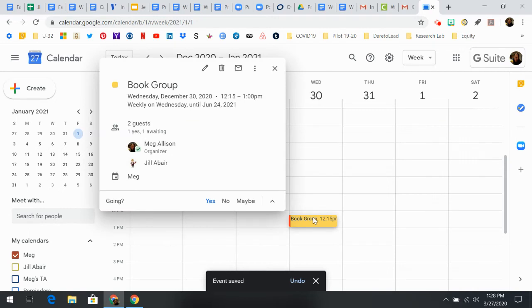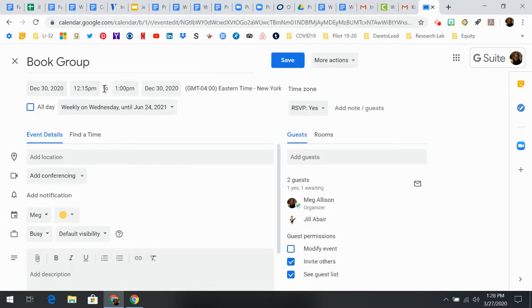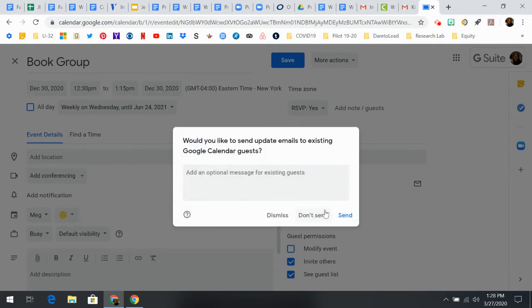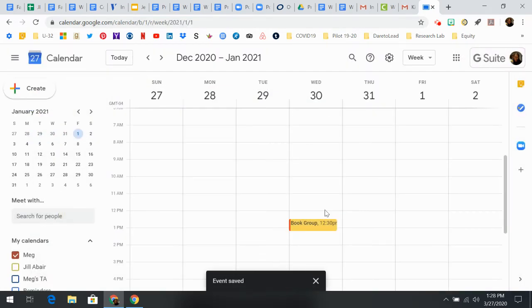Once you click it, you can delete it. If you want to change it, you can edit it. So if it changes and now the meeting is going from, you know, 12:30 to 1:15 and saving that, it's going to ask you, do you want it to change just this one time, or for this and all following events, or for all the events? And maybe this time it's like, oh, actually all events because our schedule changed. Do you want to send an email invite? Don't send. So you get some controls there. So that's how you create an event.